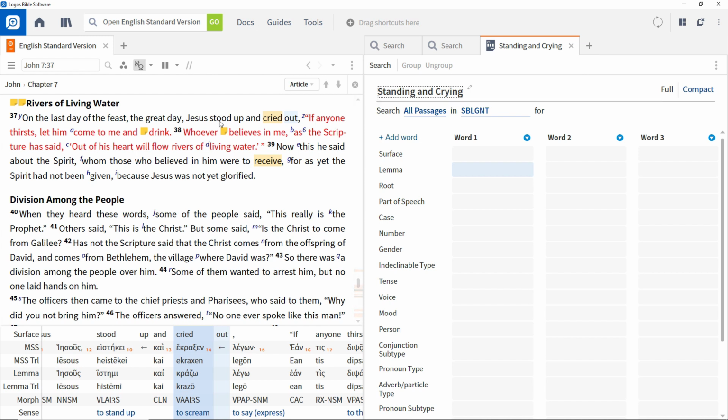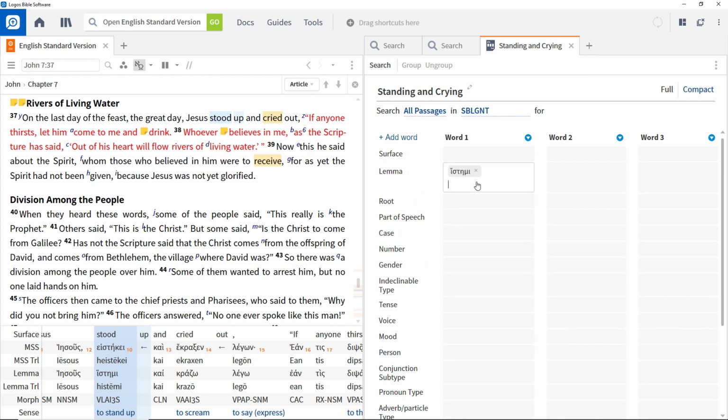As noted earlier, the Interlinear Ribbon provides important information about words. Click Stood in verse 37 to see the Greek lemma and its transliteration, which you can use to populate the Morph Query document. To do this, type G: into the lemma cell in the first column, and then type the first 4 letters of the lemma, HIST. Then select the lemma from the drop-down menu to populate the cell. Then add the lemma for cried into the second column.